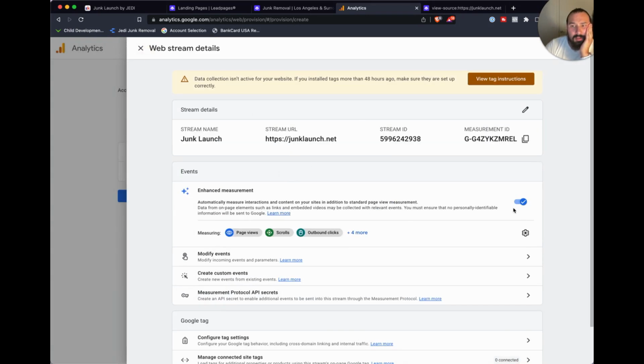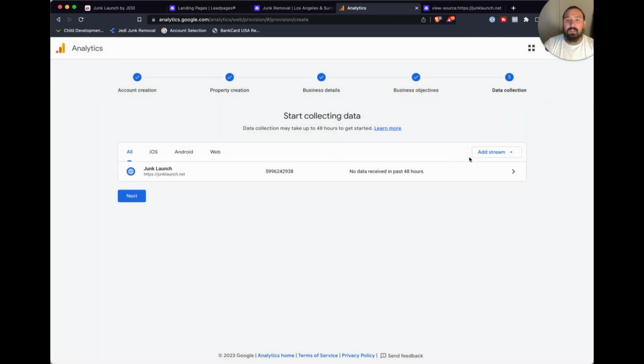And let me see, enhanced mode. We don't need to do any of this yet. We just want to start collecting data. Okay, so we just wait.